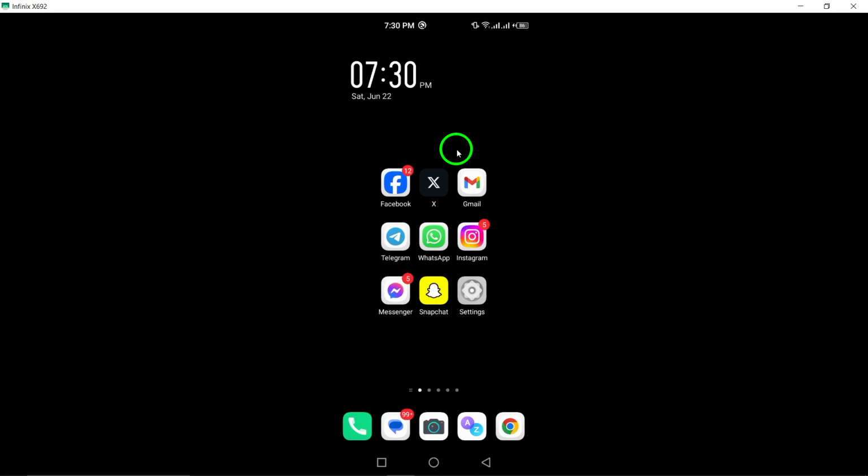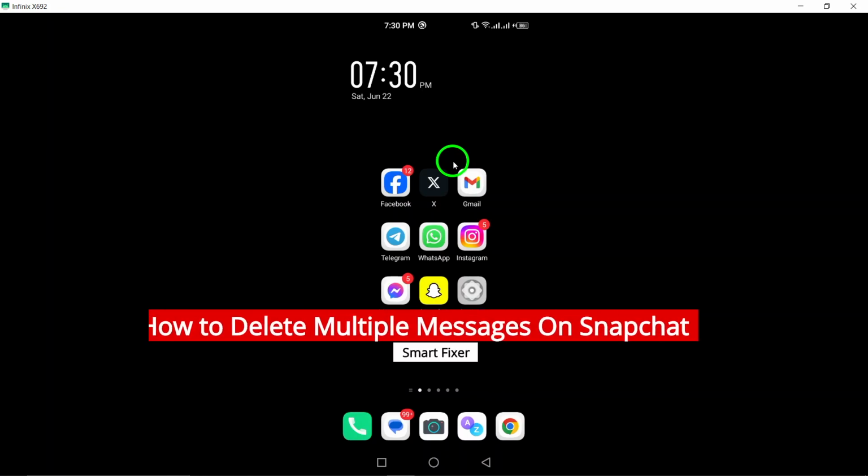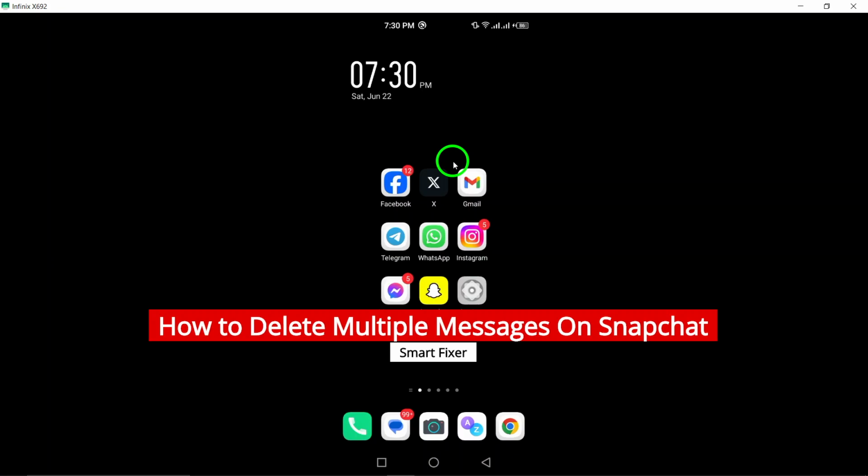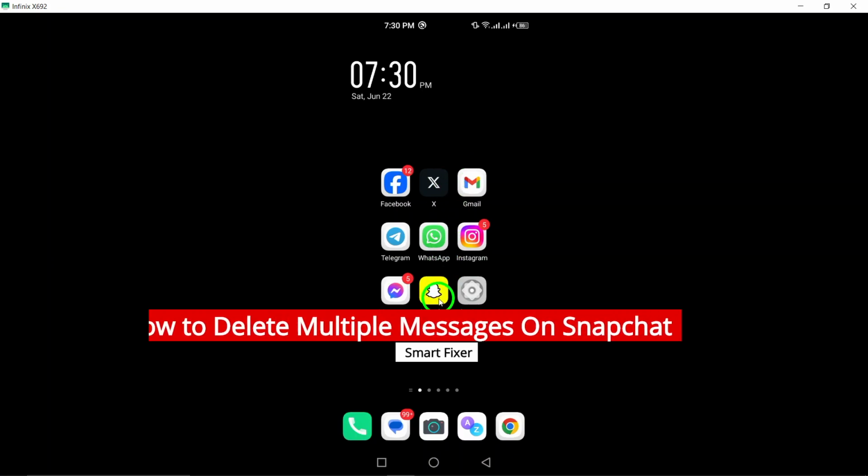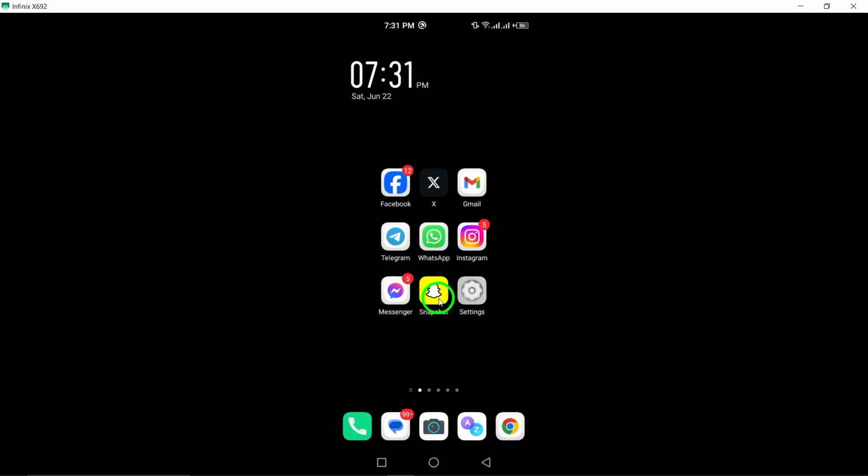Welcome to our tutorial on how to delete multiple messages on Snapchat. In this updated guide, we will show you the steps to easily clear your chat history on the app.